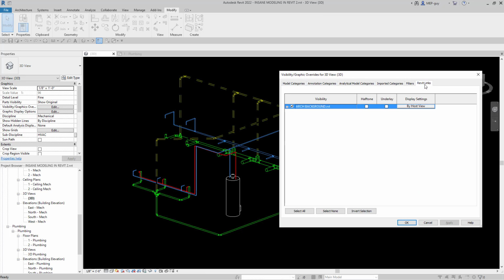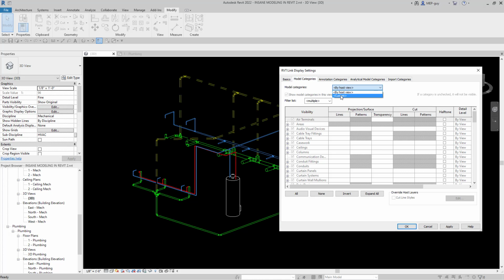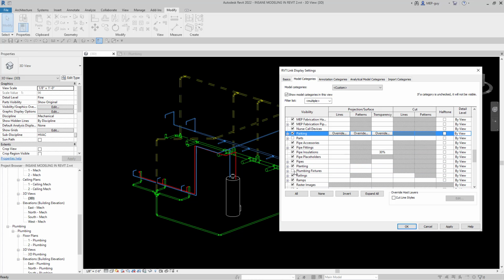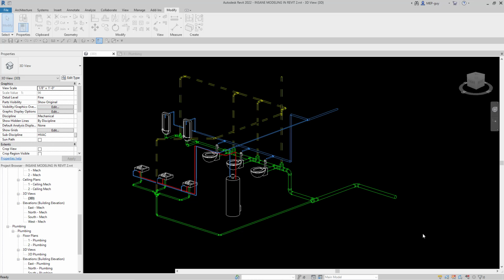But if I go into my Revit links and I click on by host view, I can customize this. And now I can go to model categories, and I can also customize this. Now if I go to plumbing fixtures, you're going to see they're deselected, but if I select them, hit apply, now my architecture plumbing fixtures are showing, but my MEP fixtures are not showing. And that's actually what I want to show when I'm displaying this in my model. So I'm going to click OK, click OK.